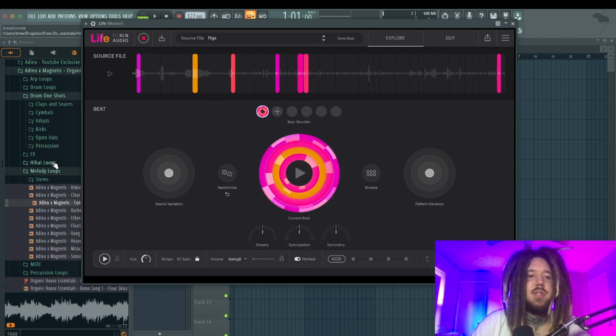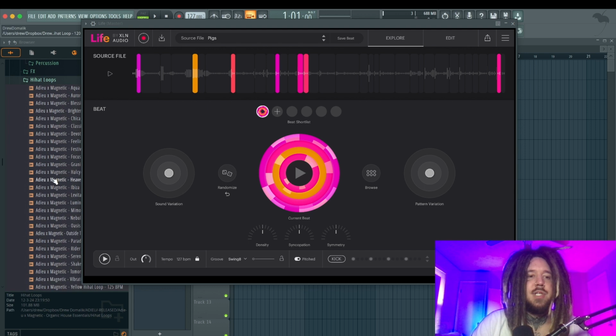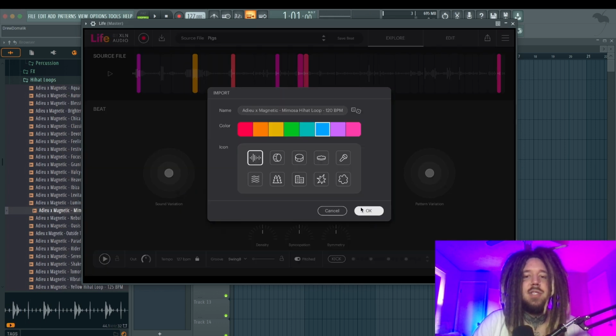So now I'll show you a couple other cool ways I like to use it. It's really, really good for hi-hat loops. So I'm going to pull this one in. And by the way, all these house samples are from the Organic House Essentials.